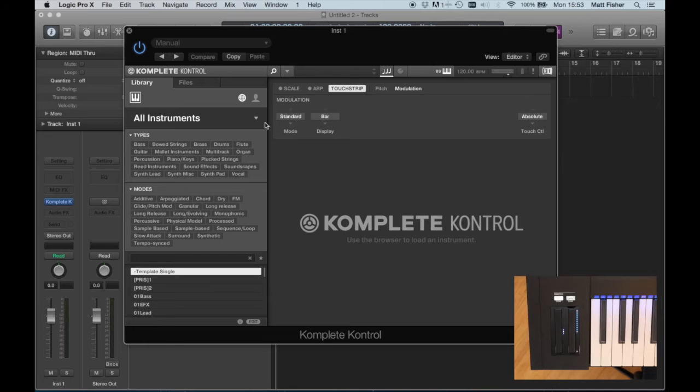Okay, so let's take a look at mod. In the modulation, we've got quite a few bits and pieces that we can go through. We've got the standard mode, which is a little bit like a fader. We can just push it up and pull it back down, and it works from the bottom. We can change it from a bar display, so it's kind of like LEDs that light up the more you push it up, or we can set it as a dot, and it's just one dot which will move around the touch strip.